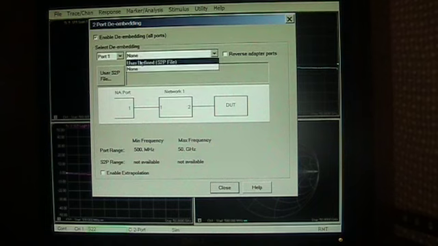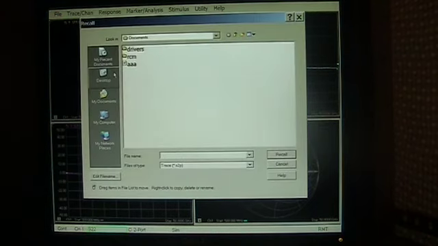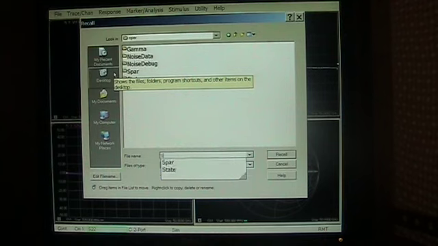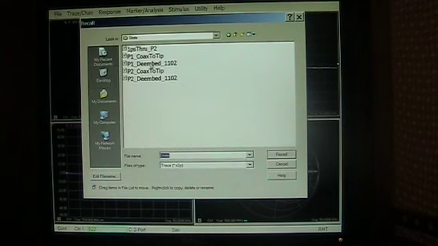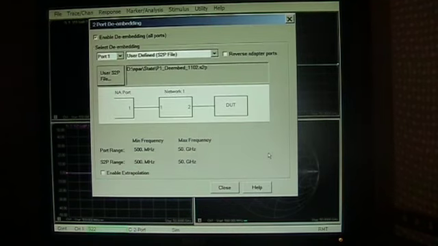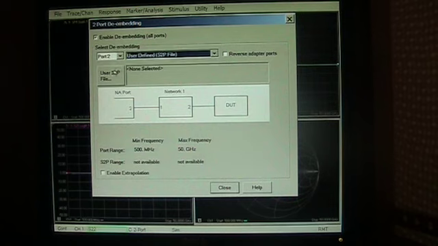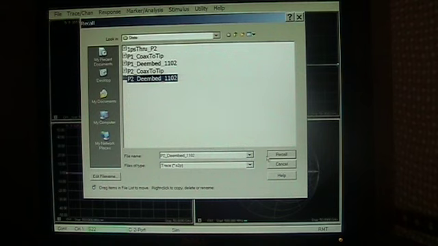For port 1 we will go ahead and pick the port 1 de-embed that we just created. And then for port 2 we'll pick the port 2 de-embed that we just created.